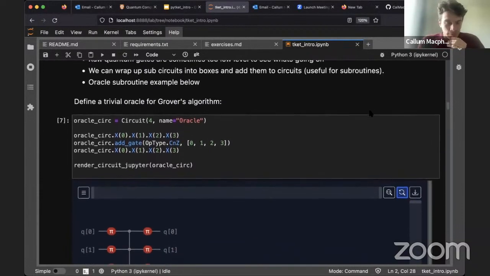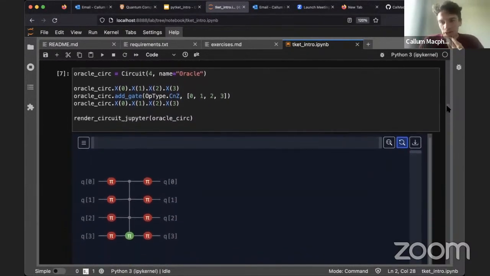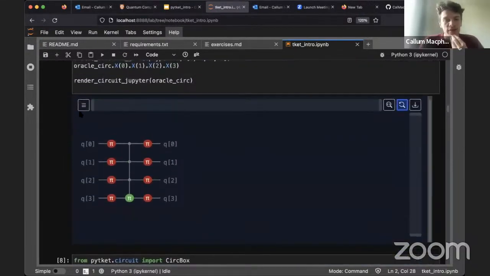So let's build a circuit. Here I've just used a trivial oracle for Grover's algorithm. This is an algorithm for search problems that I mentioned earlier. It's a very simplified version of the kind of circuit that you might see in there. So you have these X gates and then this multi-controlled Z, and then another layer of X's.